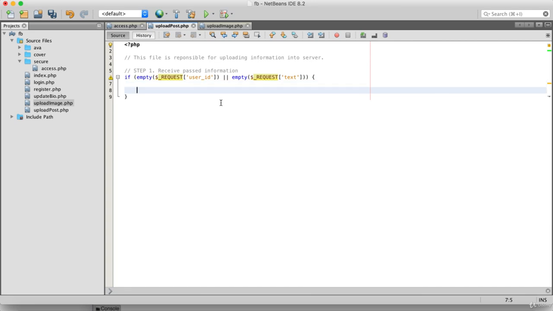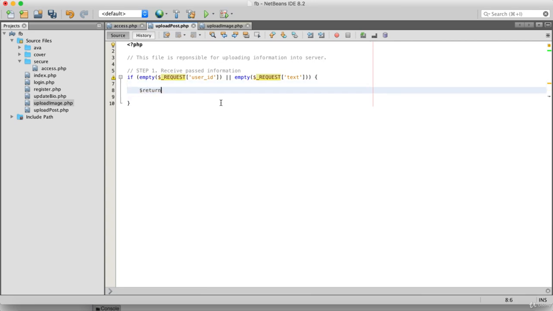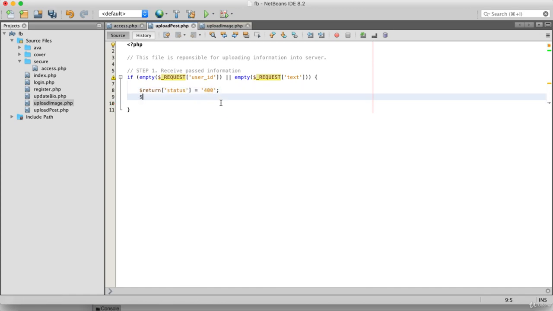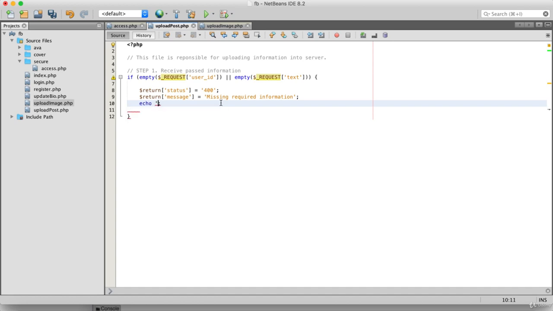If these values are empty, then we want to show a message. Return square brackets here status equals to 400 semicolon, and the message we will write as well. Message in the square brackets and quotation marks equals to missing required information. Semicolon. Then we want to echo JSON encode return value. And that return means do not execute further.